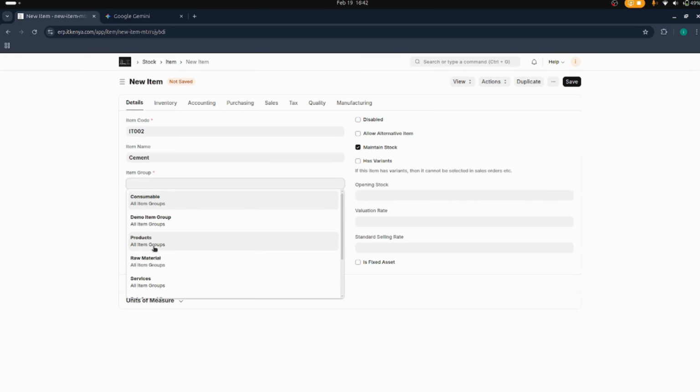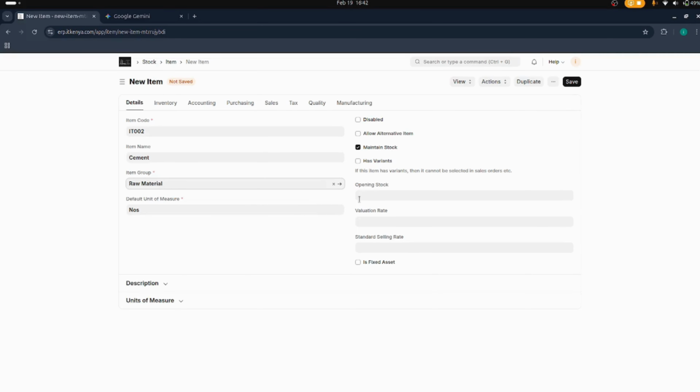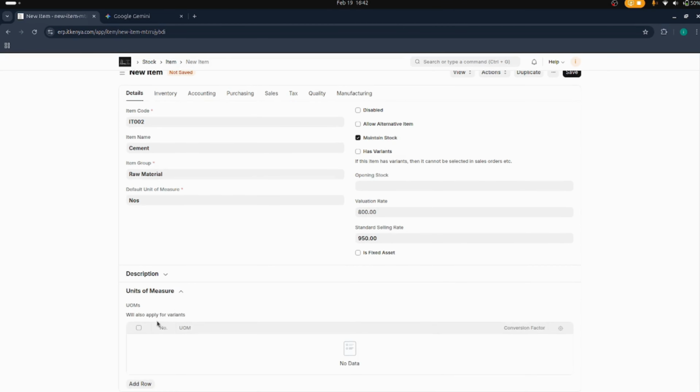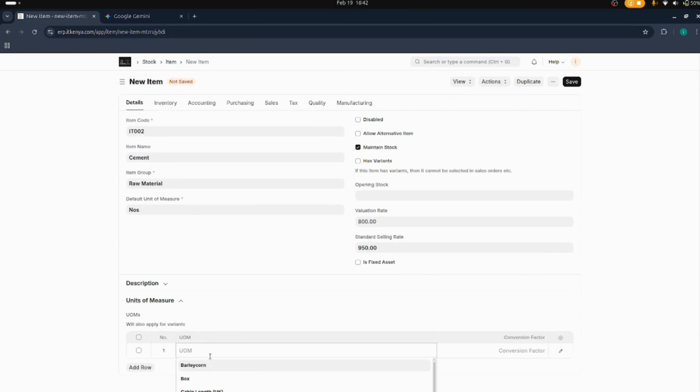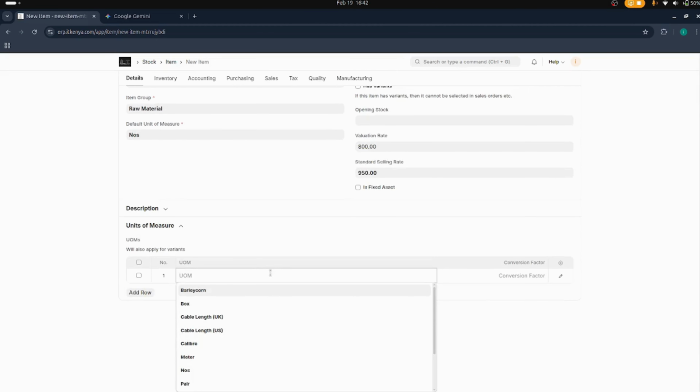Set your standard selling rate, as this will save you time during your invoicing by pulling the price automatically. Once that is done, define your unit of measure, whether you sell by piece, a box, or an hour for the service guys. Our ERP handles the conversion for you automatically.